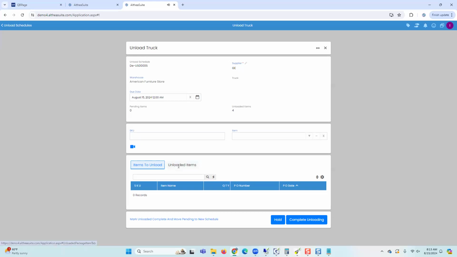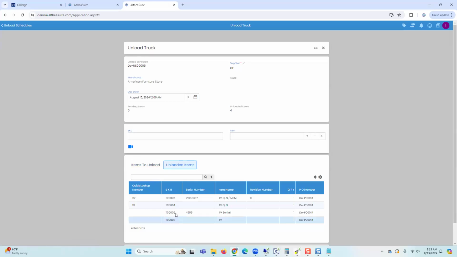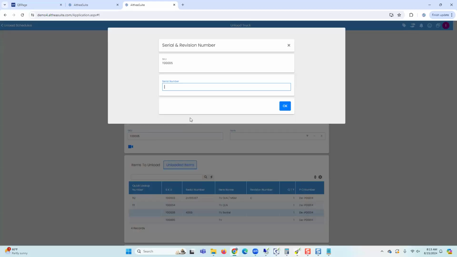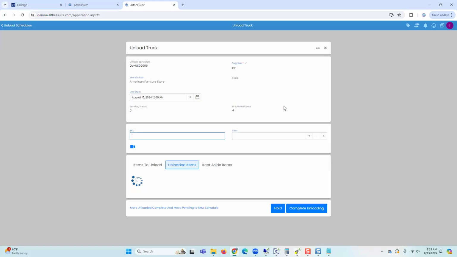I'm scanning the wrong barcode. We need to get the product. Okay, here we go. It has an extra 0. Let's scan it again. This product is not in the PO, but I'm scanning it. Maybe I have an extra product in the truck. I can now give it a serial number and save it.